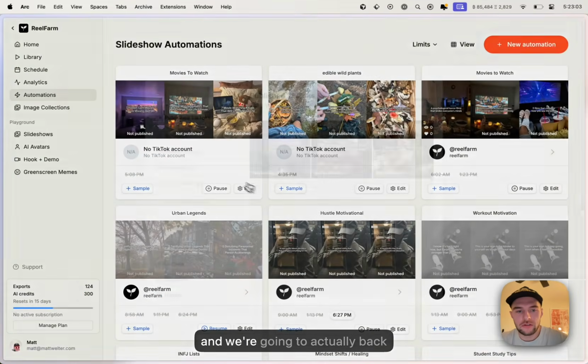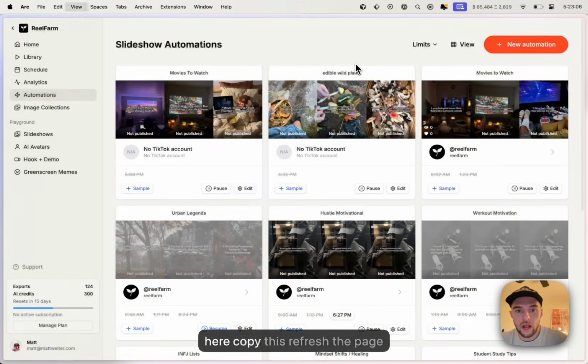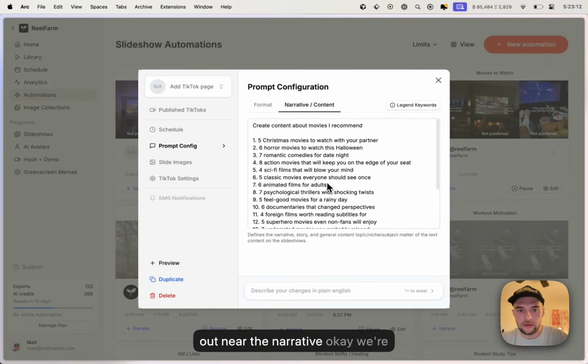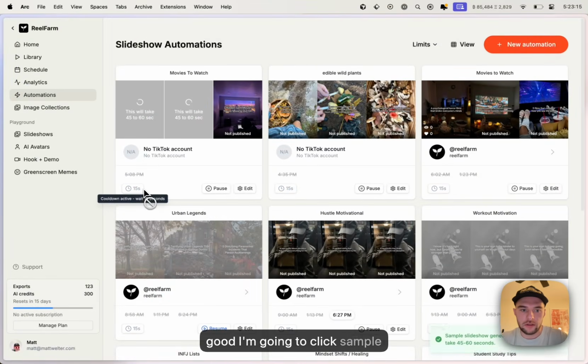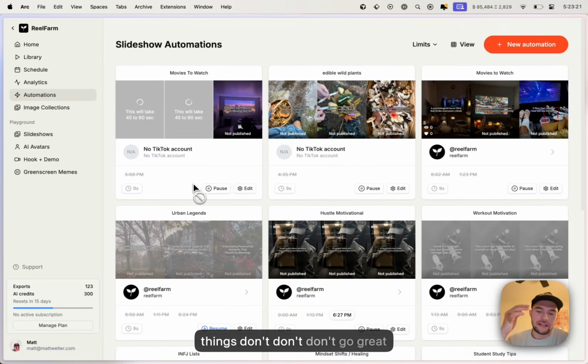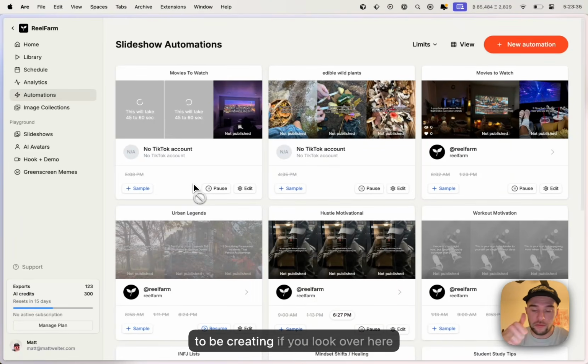And we're going to actually go back here, copy this, refresh the page just to make sure everything's being saved. Go back here, check it out. Narrative. Okay, we're good. We're going to click sample twice. It's going to generate content, and we're going to see what it creates. Now, obviously, things don't go great the first time, so don't expect what you create to be great the first time. Like I'm doing right now, you do want to test your slideshows to make sure it is what you actually want to be creating.